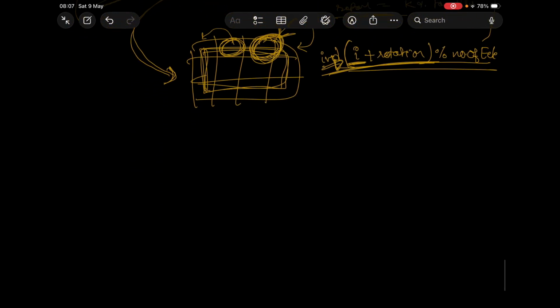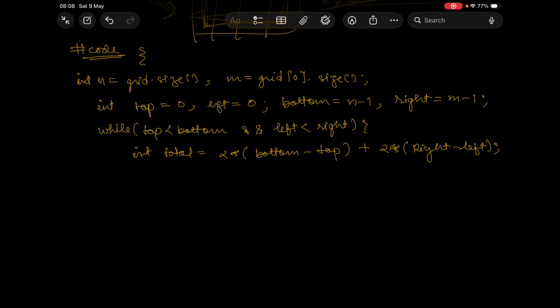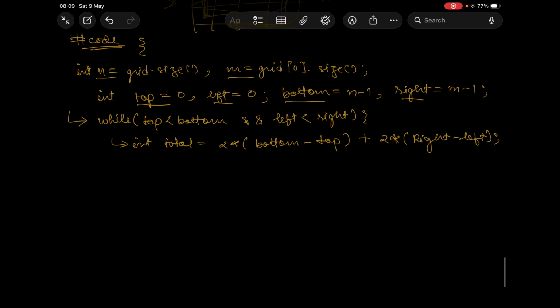Now let's write the code for this. So I have written the same thing as above. We have this n and m stored, then the top left and bottom right pointers, the loop to go over each layer, and the total number of elements that we have calculated. Now additionally, for each layer we need to store rows, I'll just write it as R, columns, and the values. Okay, so row will store the row index, column will store the column index, and value will store the value.